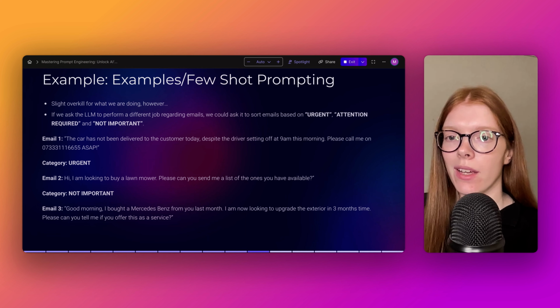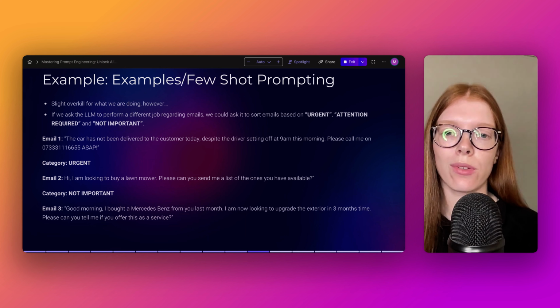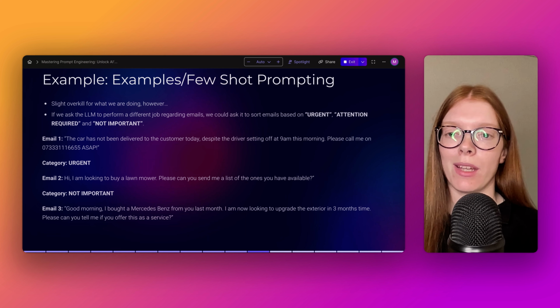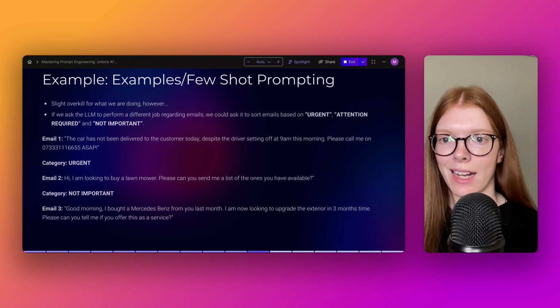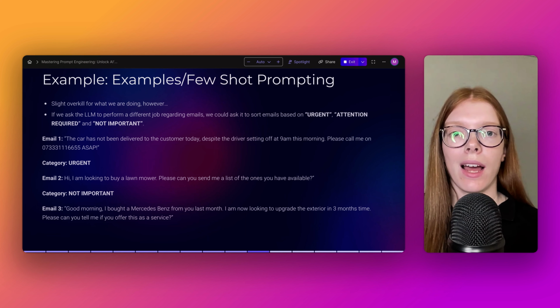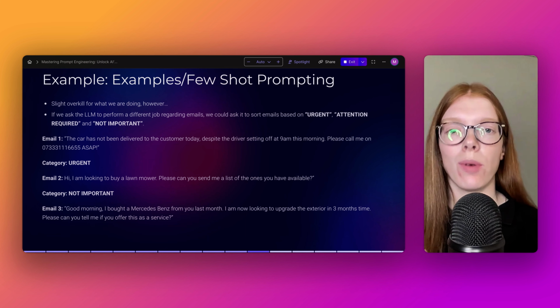Email 3. Good morning. I bought a Mercedes-Benz from you last month. I am now looking to upgrade the exterior in 3 months' time. Please can you tell me if you offer this as a service? Category: attention required. An example of how we want the AI to respond and how we want the output to be structured.